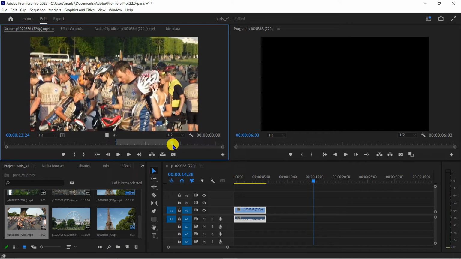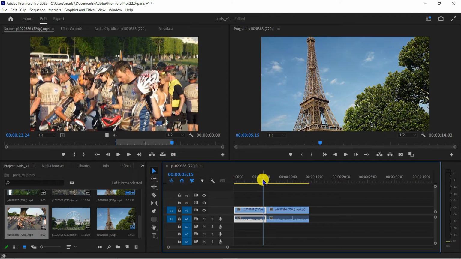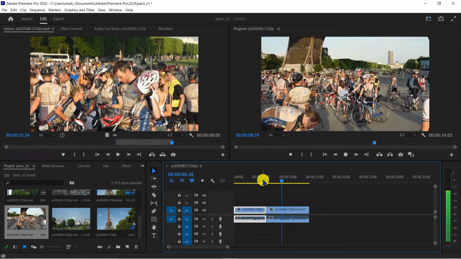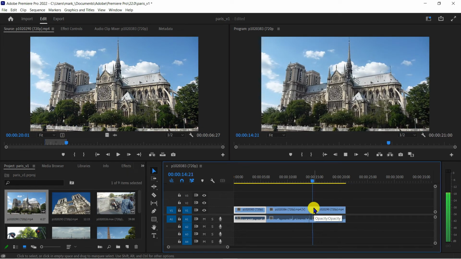Make sure your sequence playhead is exactly where you'd like to insert the clip. You can hold down your Shift key to snap the playhead precisely to the end of an existing clip. Finally, click the Insert icon or press the comma key on your keyboard to insert the clip. I'll continue to build my sequence in this way.